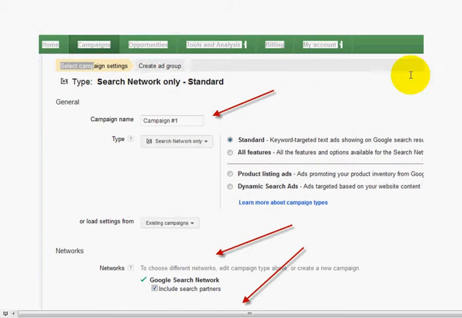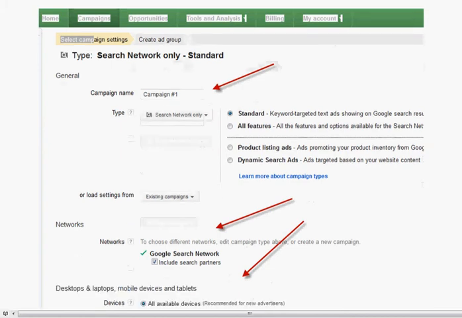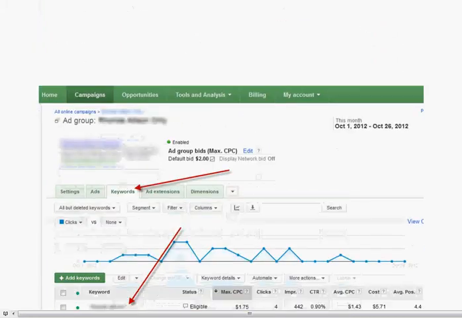Alright, so as you're creating your campaign, you're going to name it. You're also going to go down here and choose the networks, and the page will continue down the page with additional options for where you want your ads to be placed, when you want them to be placed. You're going to be able to create your actual ad itself. You're going to be able to choose your keywords, and you're going to be able to set your budget. So just follow down the page and just follow the instructions.